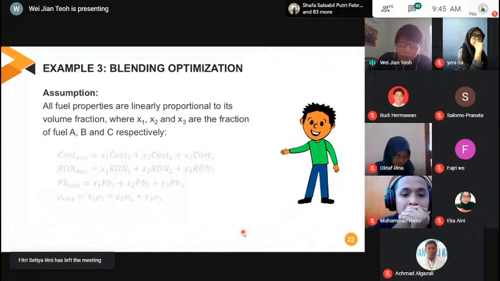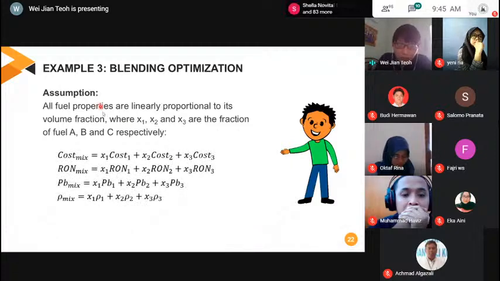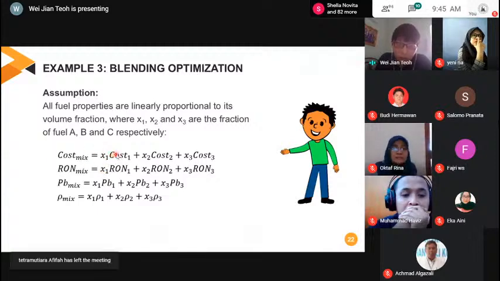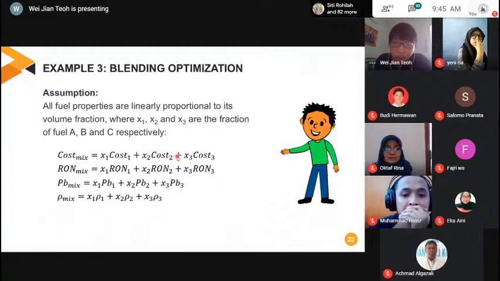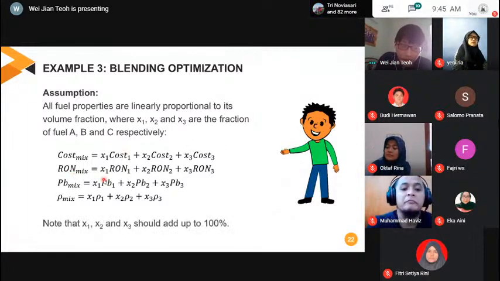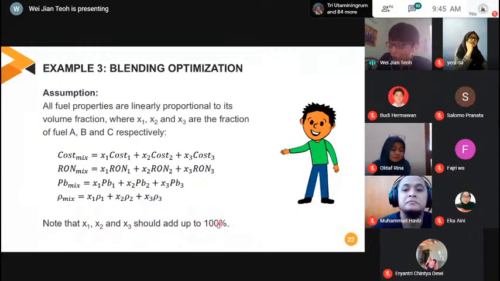So before I start, I'm going to assume that all the properties are linearly proportional. So for example, the cost is just a volume fraction multiplied by the cost, add the volume fraction multiplied by the cost, add the volume fraction multiplied by the cost, and then I total the whole thing, I can get the cost. So this is an assumption. Of course, the solver will work if there's no assumption, but I'm going to use this just to make it a very simple example. So note that x1, x2, x3 will add up to 100 because this is actually the volume fraction.